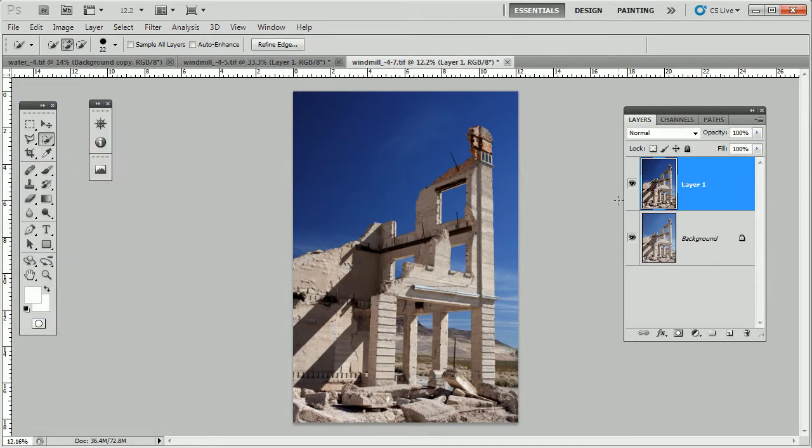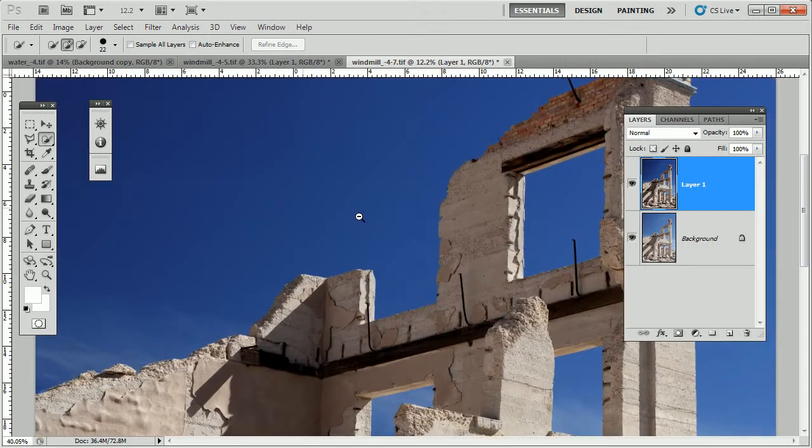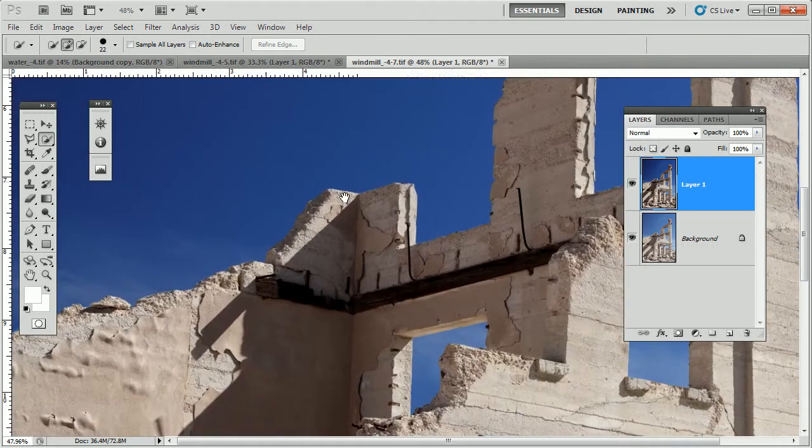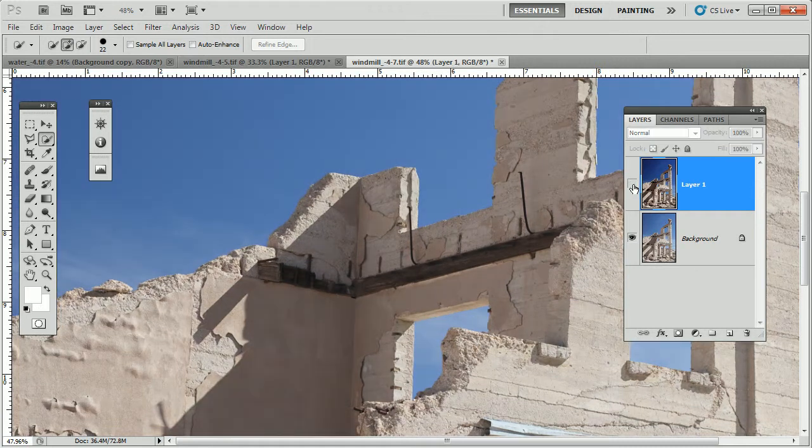Now, Command or Control H to unhide it. All right, just to let you know it's still there. Let's go ahead, Command or Control D. We'll deselect. Now it's gone. Before and after, before and after. Let's go ahead and zoom in a little closer here. Look at those edges, beautiful, aren't they? And we look at before and after, before and after.